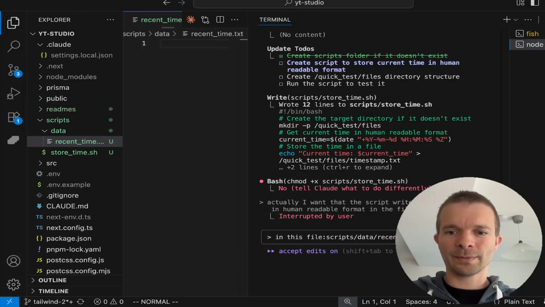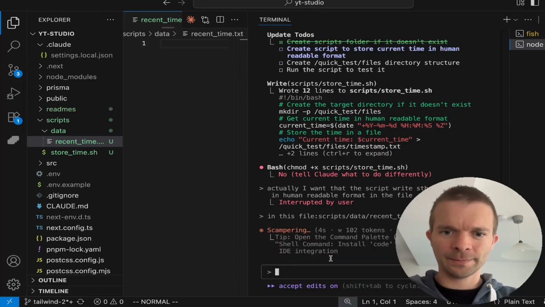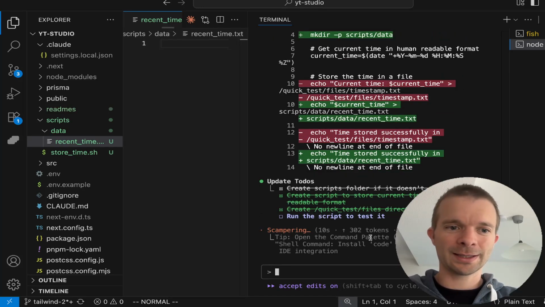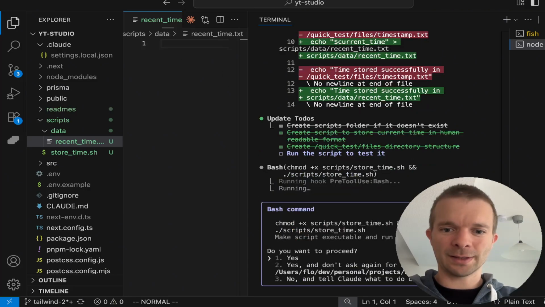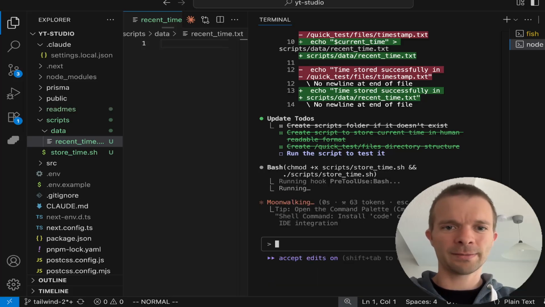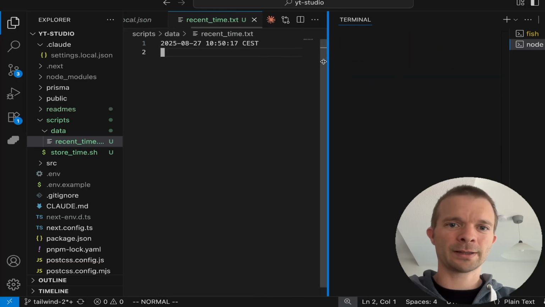So yeah, I created somewhere a folder, which was unfortunate, but okay. Now it's changing that. So we have here the time. So let's run it actually. Let's see if it works. So it's a .sh script, okay. Here we have the recent time. That's working. Nice.